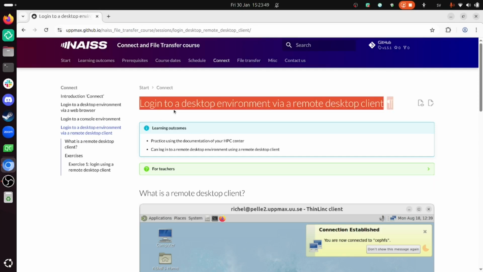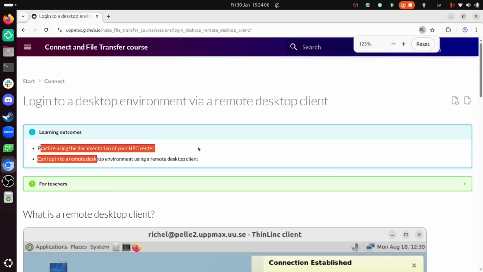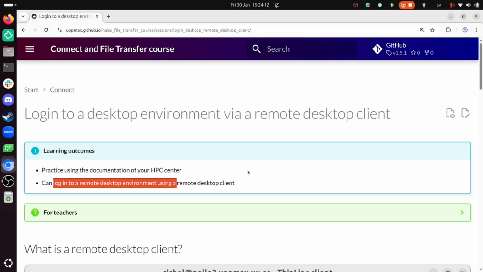Hi, I'm going to show you how to log in to a desktop environment via a remote desktop client for the Alvis HPC cluster as part of this course Connected File Transfer, as given by NICE. And for this, let's zoom in a bit. We're going to practice using the documentation, and we log in to a remote desktop environment using a remote desktop client.